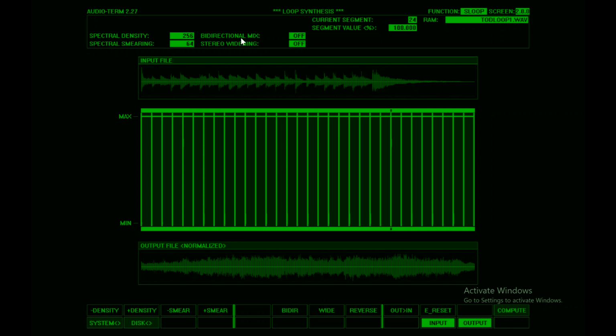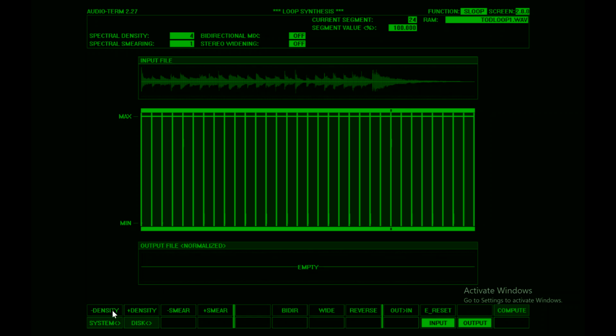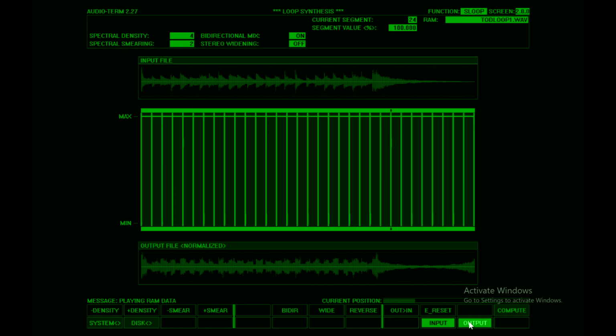Okay, so I can also have a bi-directional aspect where it will play one copy one way and one copy the other. So let's take it back down to something simple here, and let's turn bi-directional on. Should be fairly obvious. Right? Hopefully you could hear one playing frontwards and one playing backwards.